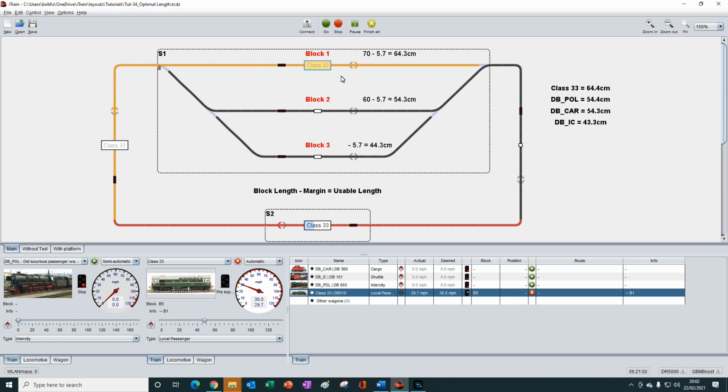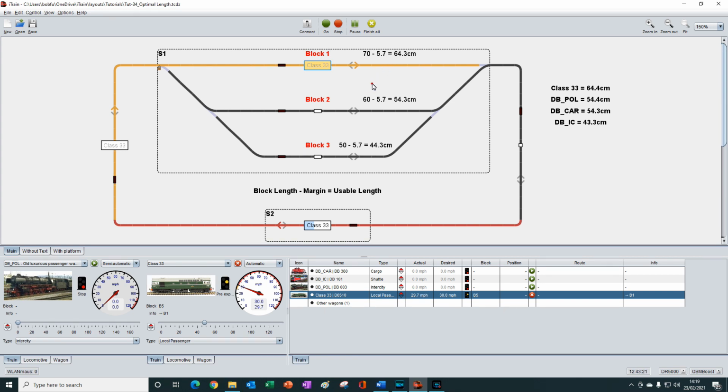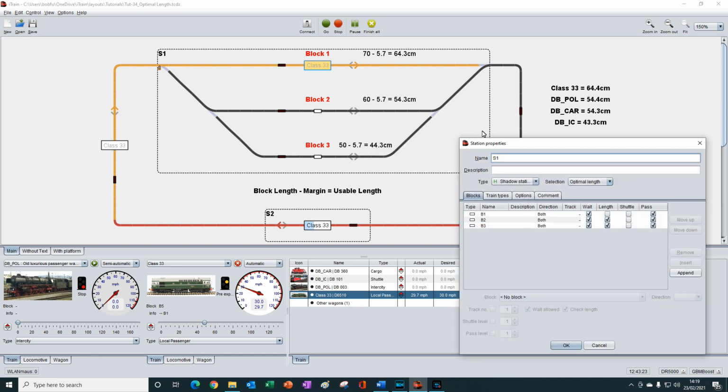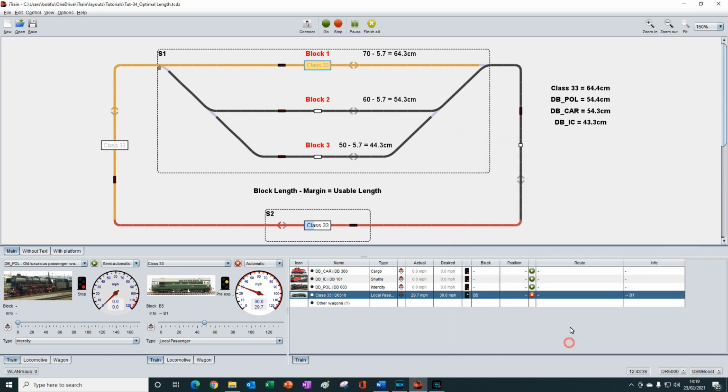So unticking that length checkbox allows a train that is longer than the usable length of the block to enter the block. We'll be looking at what all of these ticks and columns in the blocks tab mean in a future video. So we'll leave it there and just retick this box.